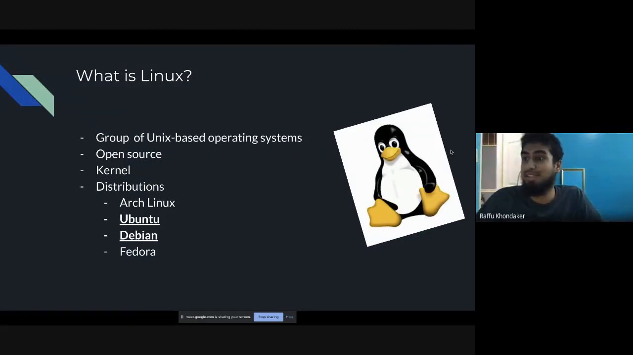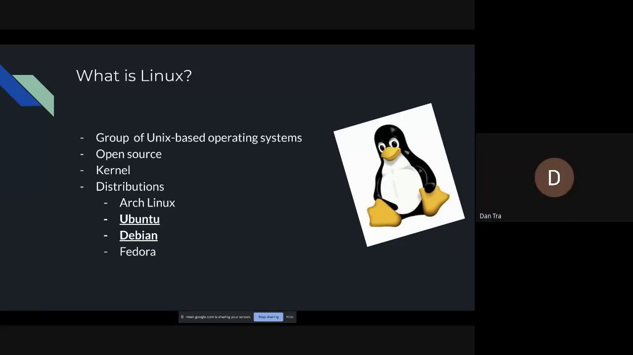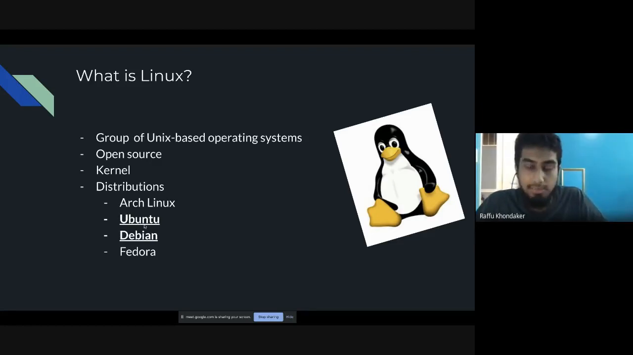Linux is a family of Unix-based operating systems. So if you use Mac OS, you might be familiar with Unix. It is open source, which means the original code is publicly viewable and can be modified. Linux has several distributions, and I listed a couple of them. In CyberPatriot, we'll be focusing on Ubuntu and Debian.